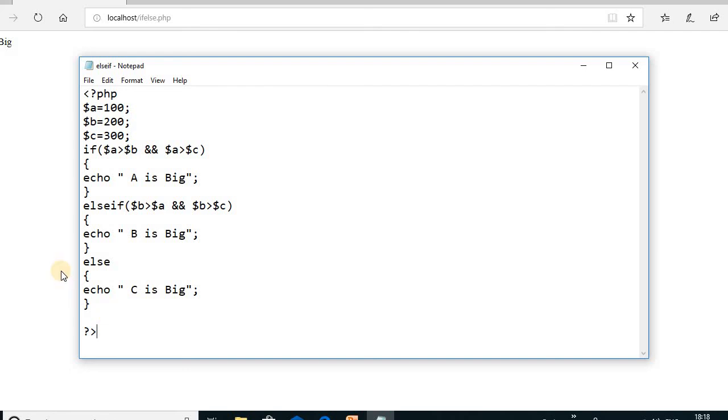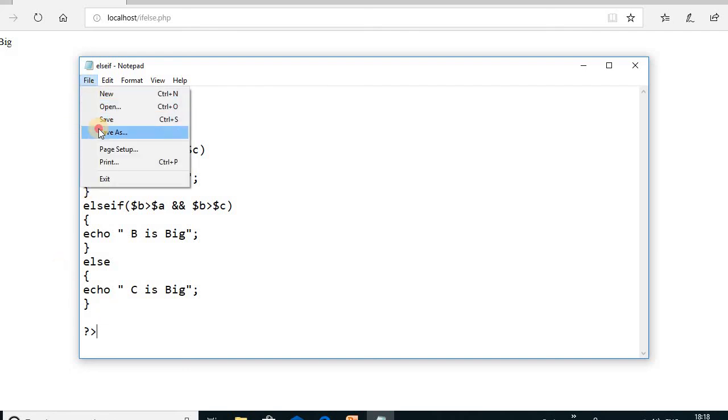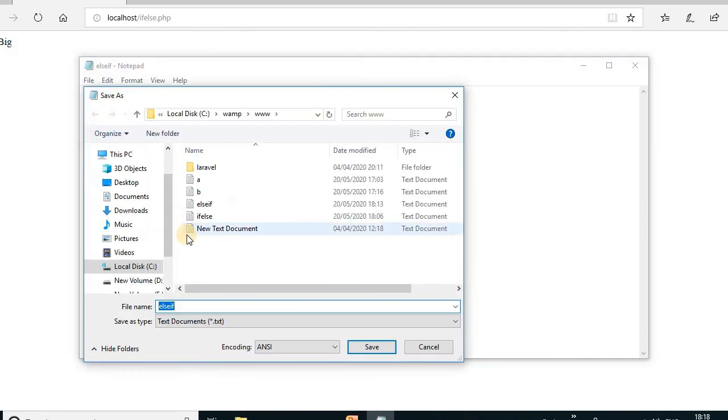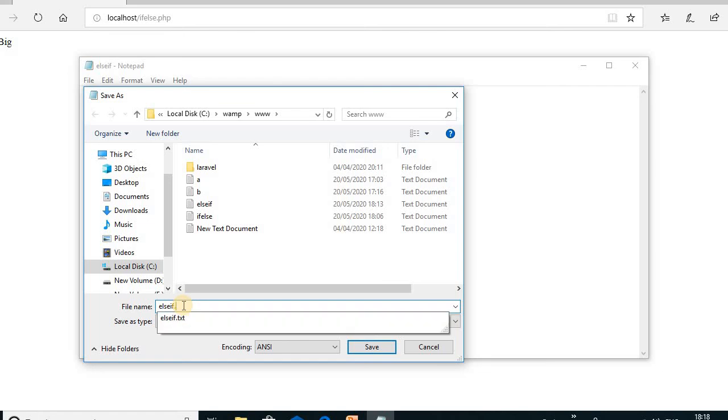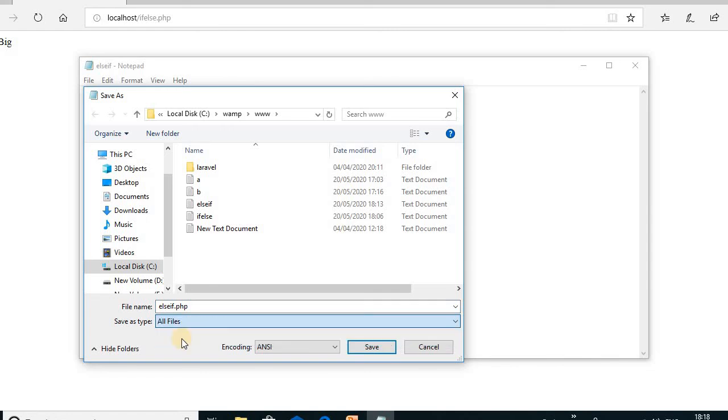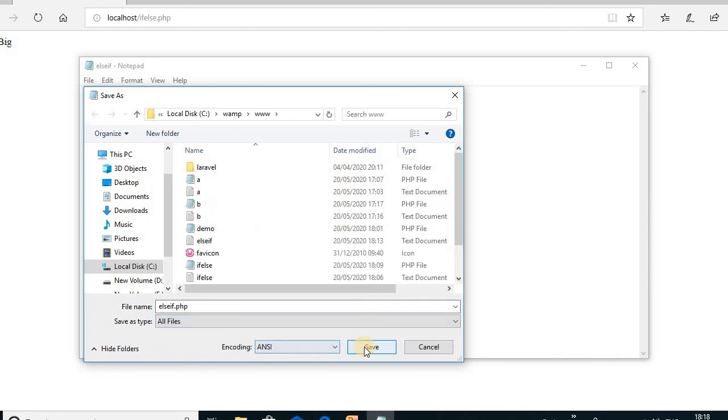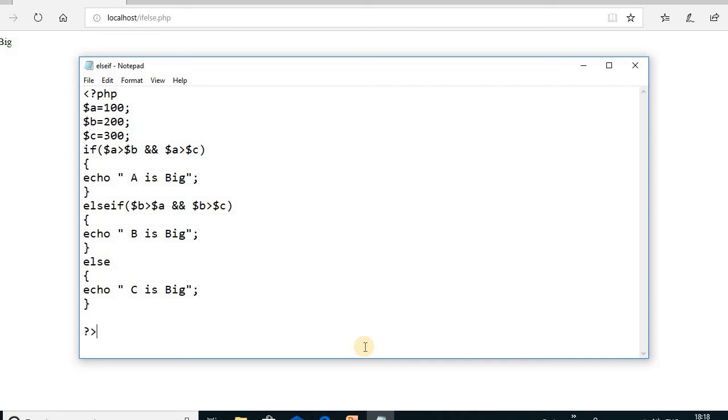So what is the next step? Let's save the program. Click on the File menu, then Save As. Then you can modify the extension to .php. Select All Files, then select Save. So you can close the program for now.